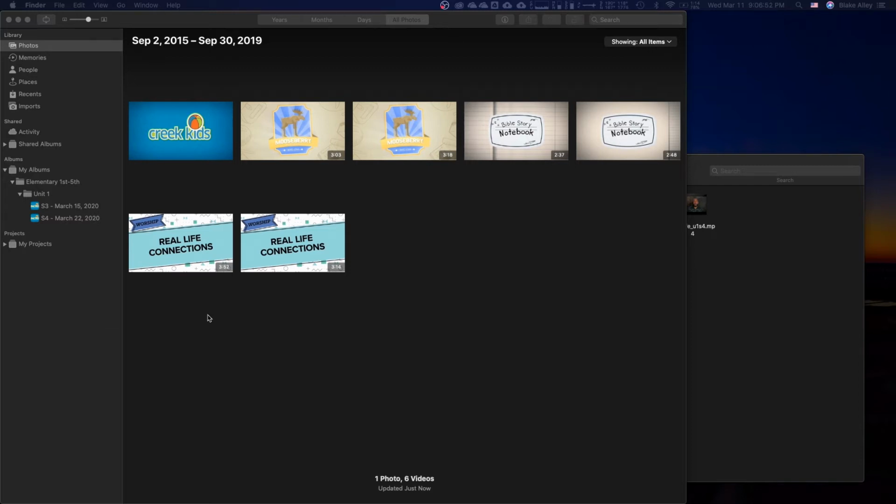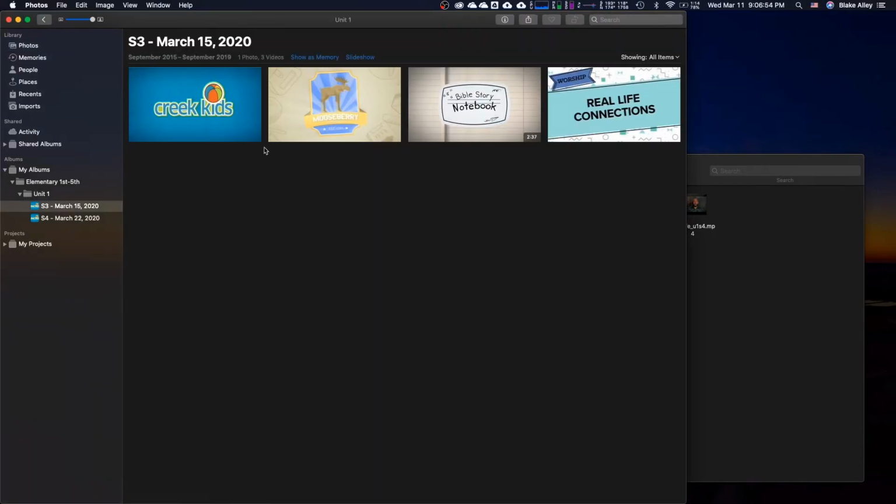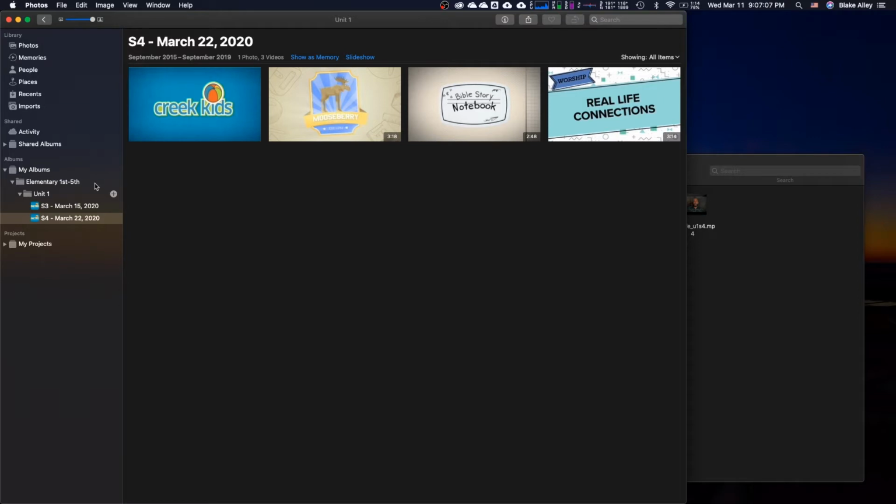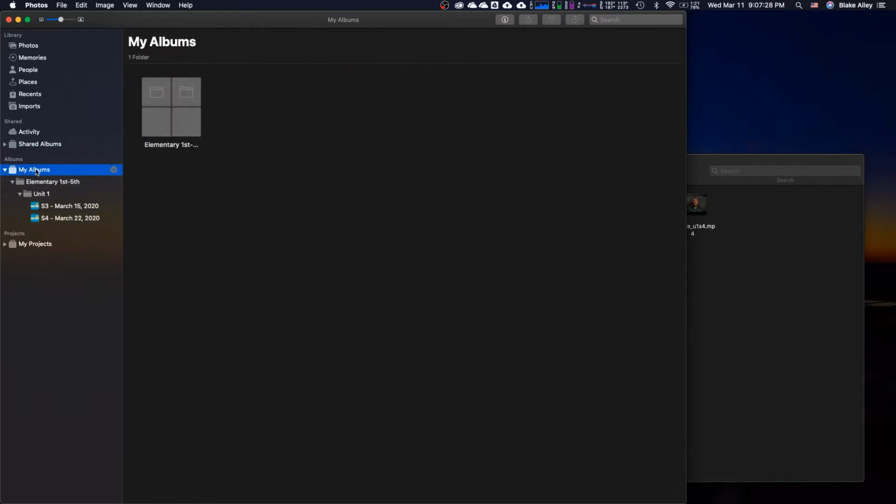This is a demonstration of iCloud Photos and how it can be used to display videos on an Apple TV without using AirPlay. It starts off in the Photos app for Mac or on the iCloud website for any other computer.